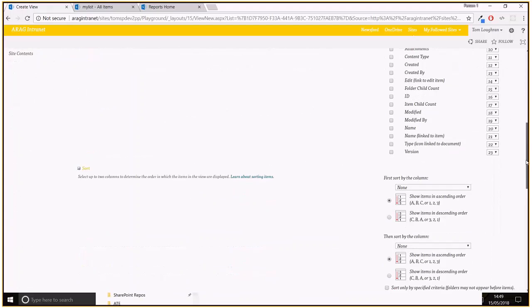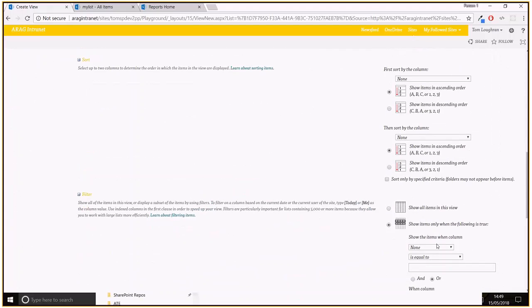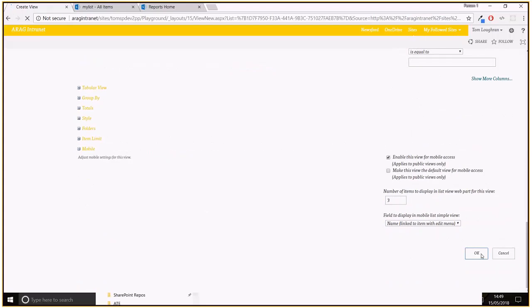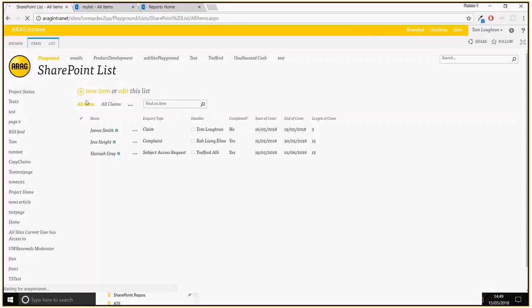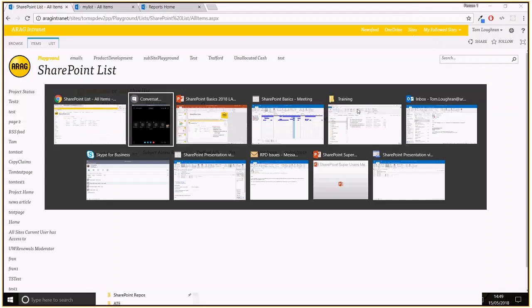So, for example, if I wanted one with all claims, I just type in all claims there. I scroll down, and set the inquiry type to claim, all the way down to the bottom, and click OK. And you see there's only the one item there, and then this adds it to this bit here, just to the right of the search item. So there's a new view that's been created around that. So that briefly covers the idea of lists.